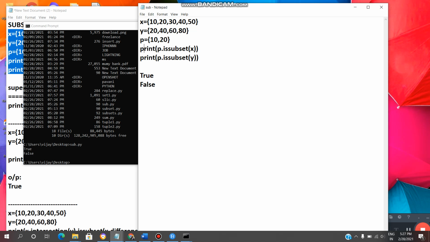And print p dot issubset of y. So here p contains 10, 20, but y does not contain 10. It contains 20, 40, 60, 80. It contains only the 20 element. It is not containing the 10 element. So we got output as false. Here p contains 10, 20, right? All the elements should be present in y, then only it is a subset of y. So we got false.